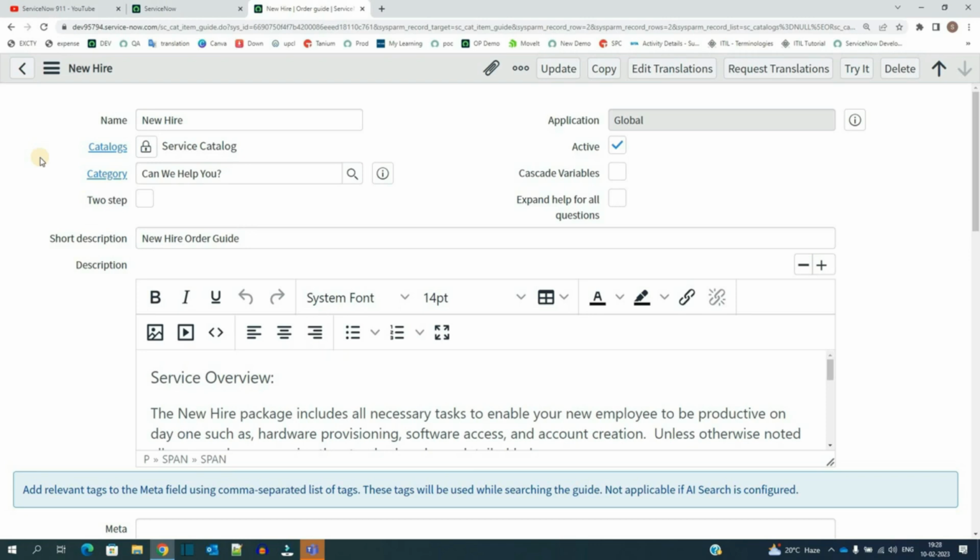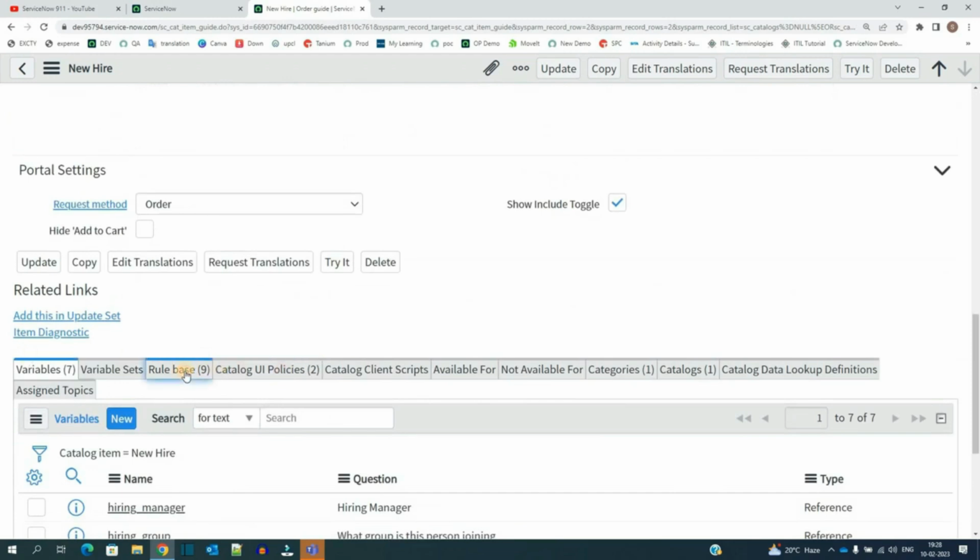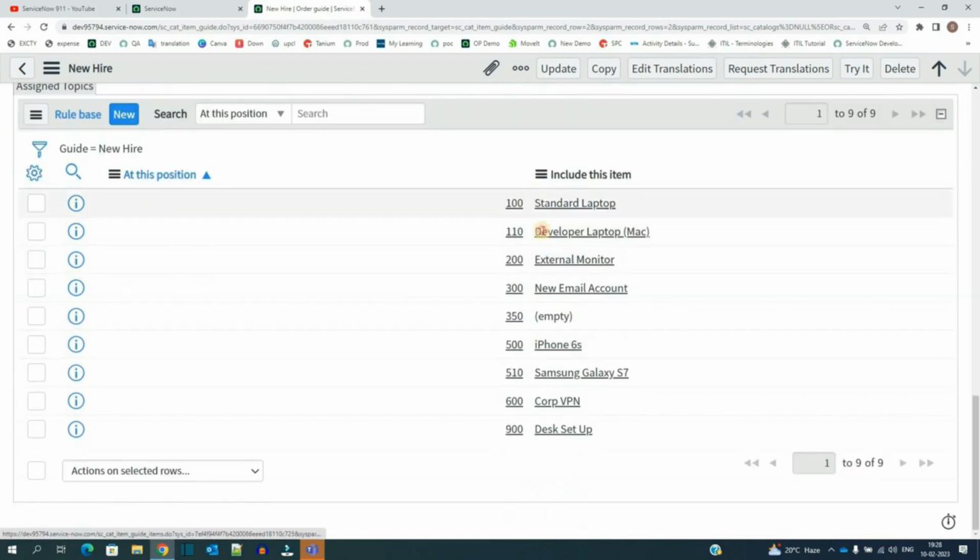There are n number of things, depends on the organization. So instead of ordering such things one by one, why not combine all this and order it all at once? The concept here is the same, like we have the standard catalog item, but there is only one request and associated requested items which correspond to each and every request. So you see here, this is new hire, and at the bottom under rule base you see all these items.